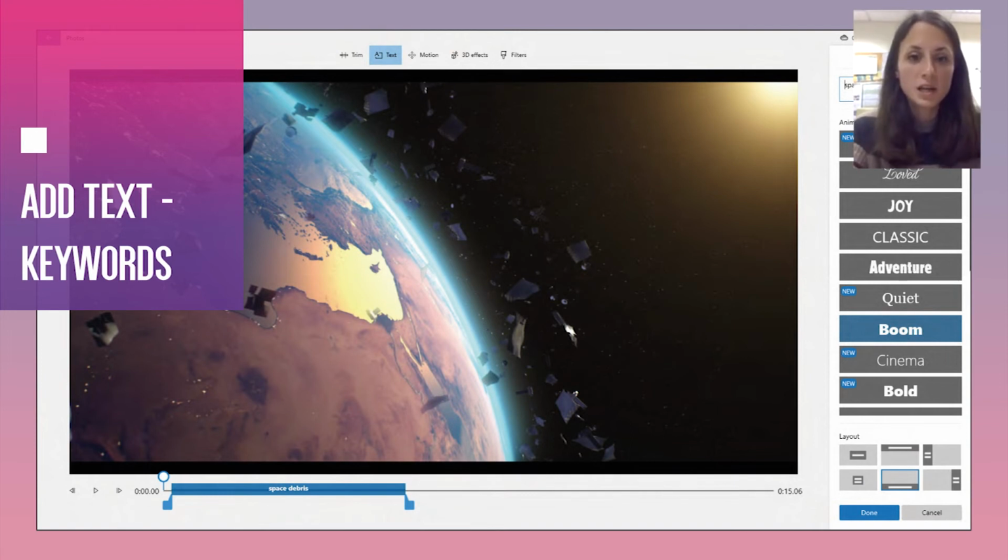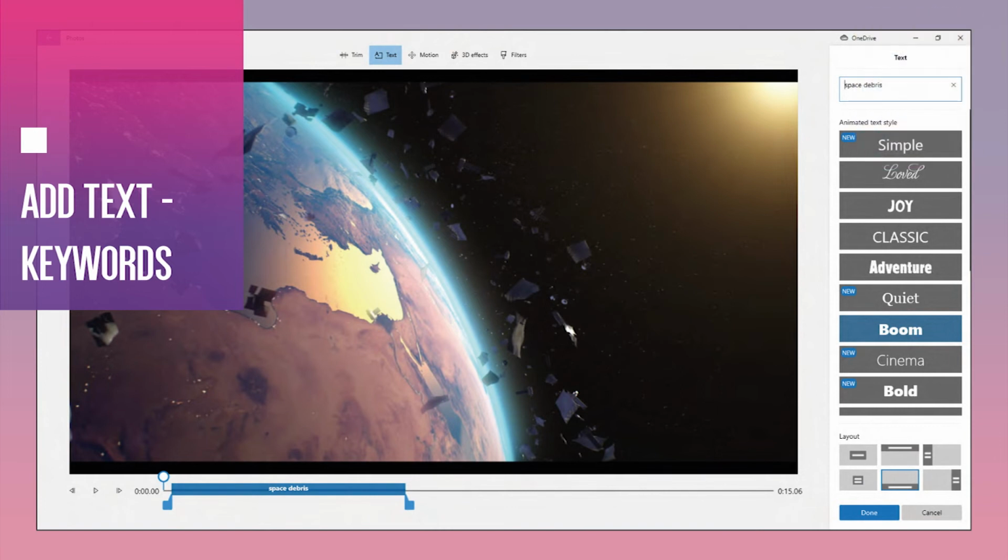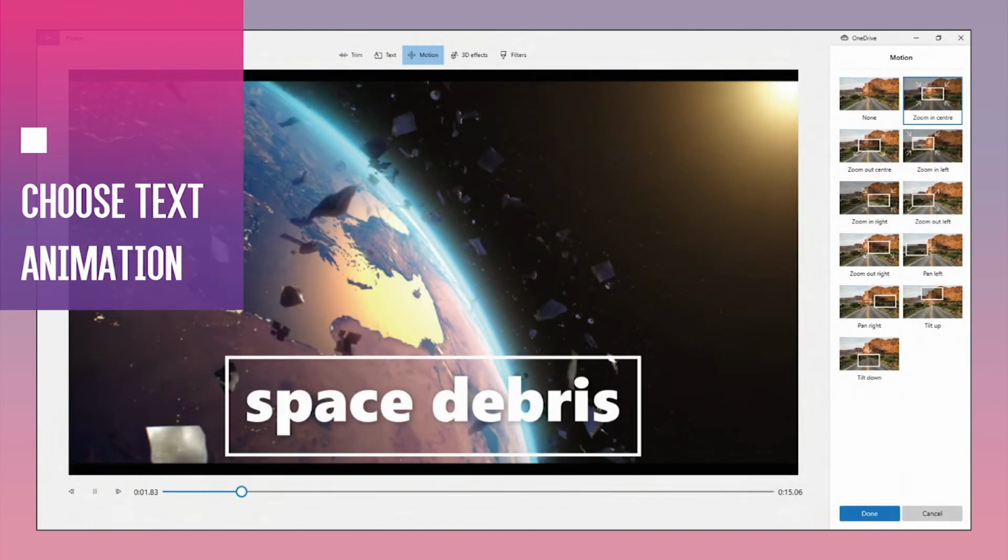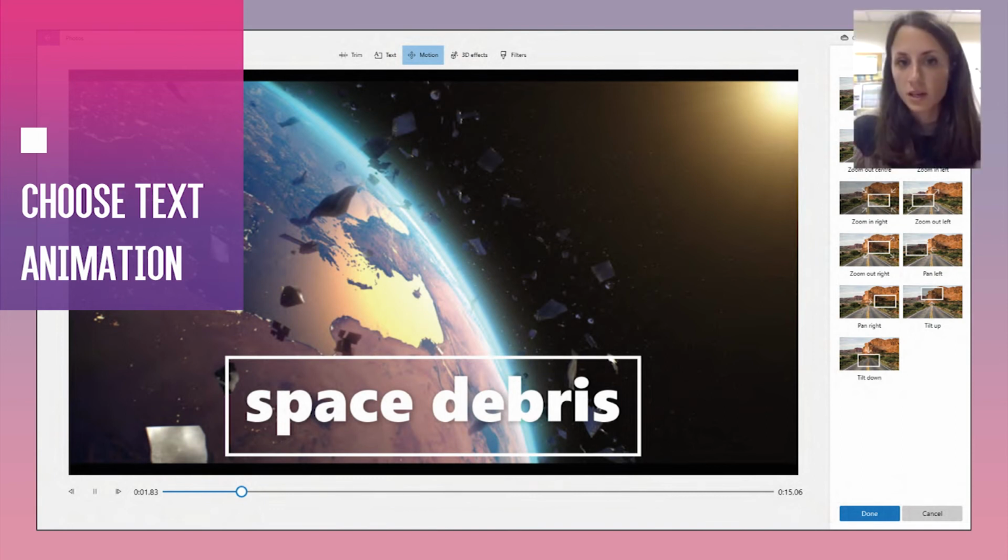So for example, here I have this image and I wanted to make the keyword space debris appear. So I just need to write under text space debris, my keyword, and then it will automatically appear on my video. I can choose the layout, so if I want it to appear at the top, at the bottom, or in the right corners. And then I can also choose the animation, so how it will appear on the screen.